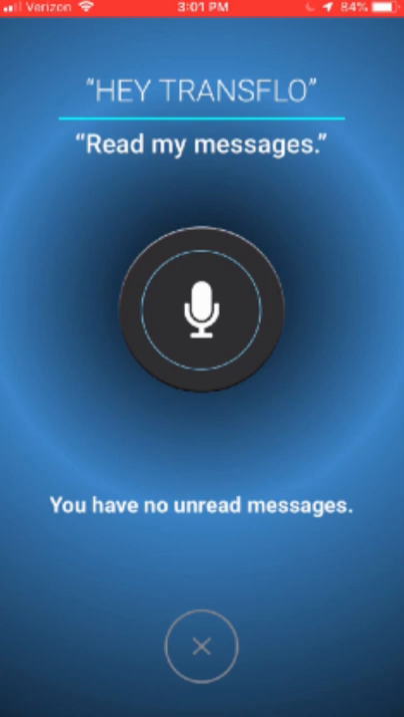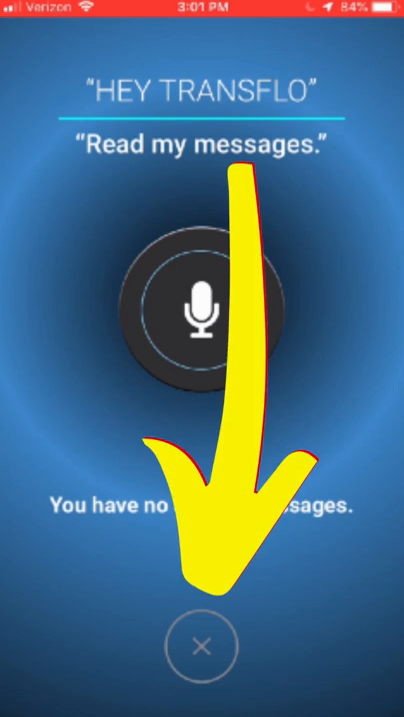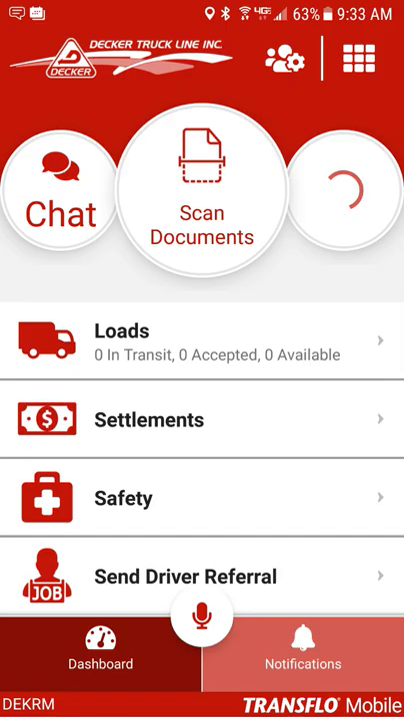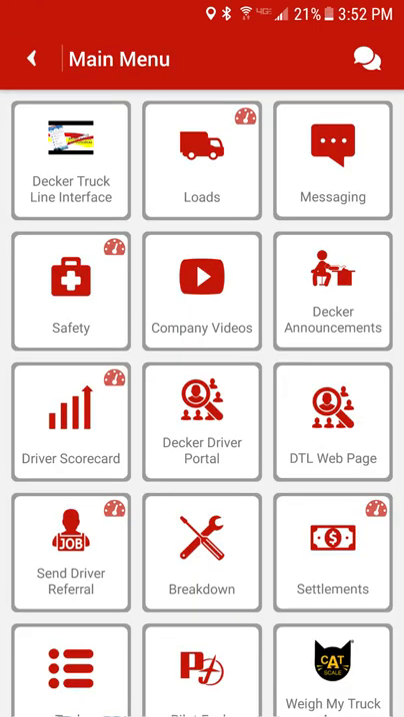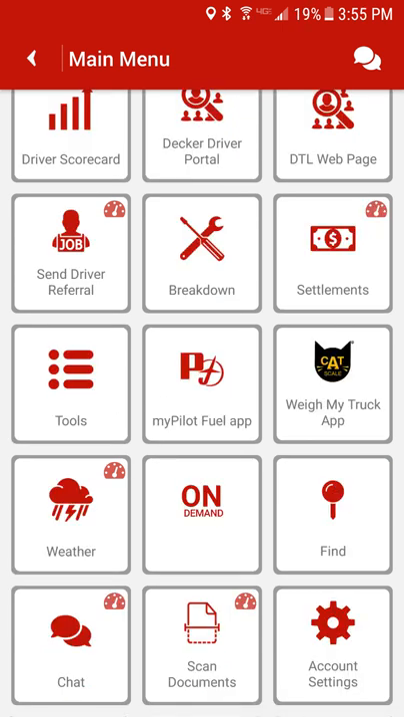This displays that I have no unread messages, but if you did have a message, it would read it back to you. The next thing we're going to look at are all the options in the tile icon. If I click on the tile icon in the top right of the screen, we can see all of the options in here with all the different tiles.